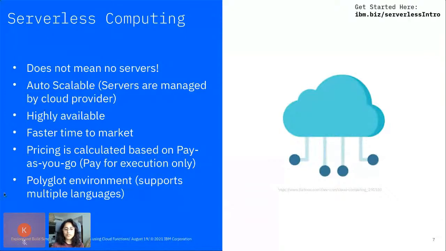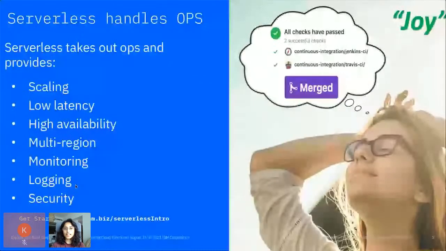The last benefit over here is polyglot environments. So it doesn't matter what coding language you're familiar with, you can go ahead and deploy your application in a serverless computing environment. So you can understand that it handles the operations for you, and it takes off the headache of scaling, handling low latency, high availability, having your application in multiple regions, monitoring, security, and logging. So for you as a developer, you just need to worry about, does your code pass all these checks, the tests, is it secure to go ahead and deploy, right? So that's the ideal scenario.